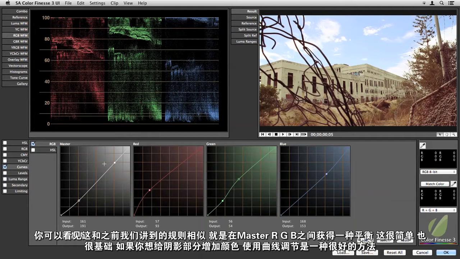It's fairly simple. It's quite basic. It's rare that you really want to do this sort of thing. That sort of look that we've got there is the best thing to use curves for. If you want to add a bit of color to the shadows, it tends to be quite good for that.